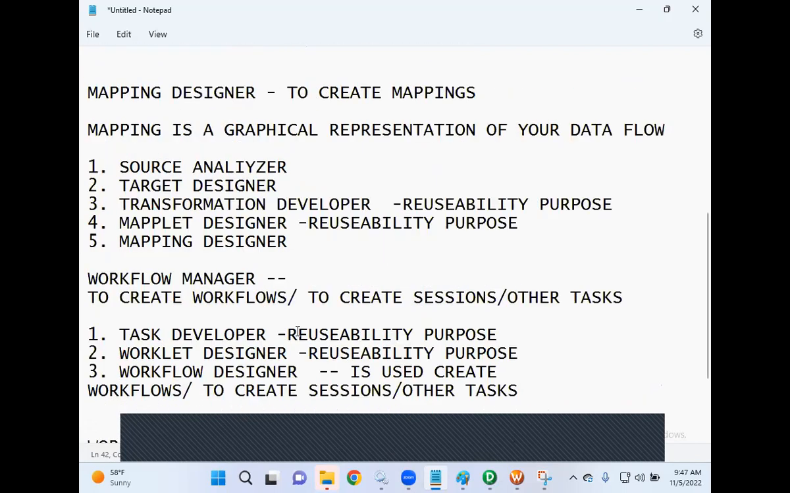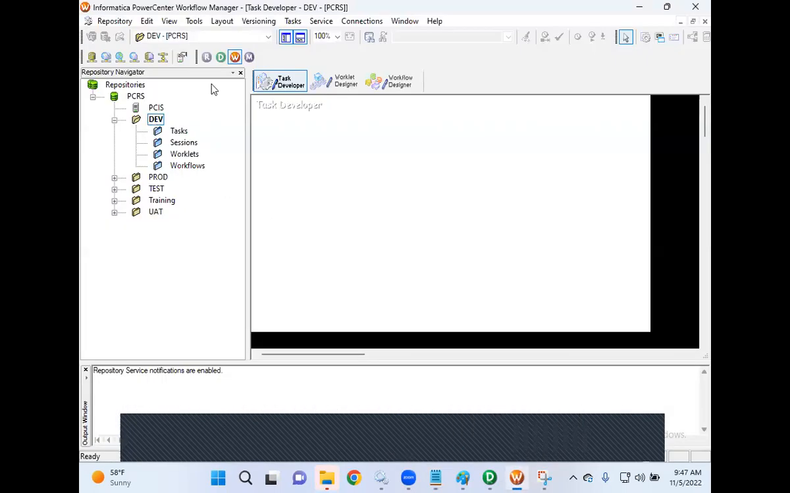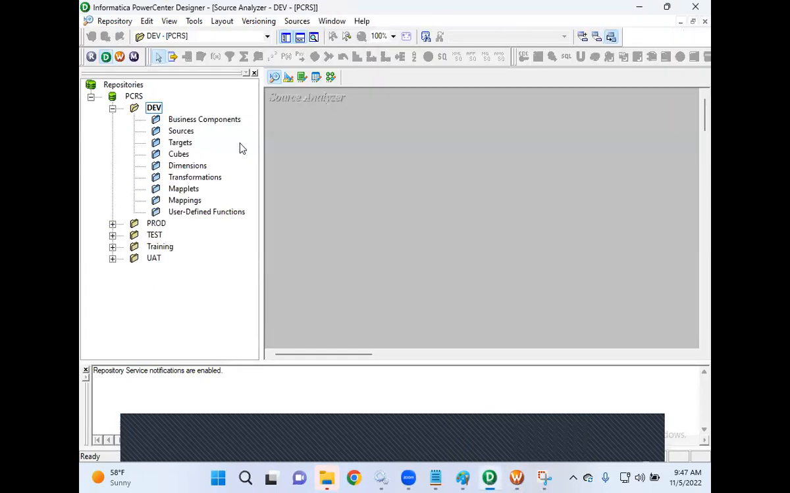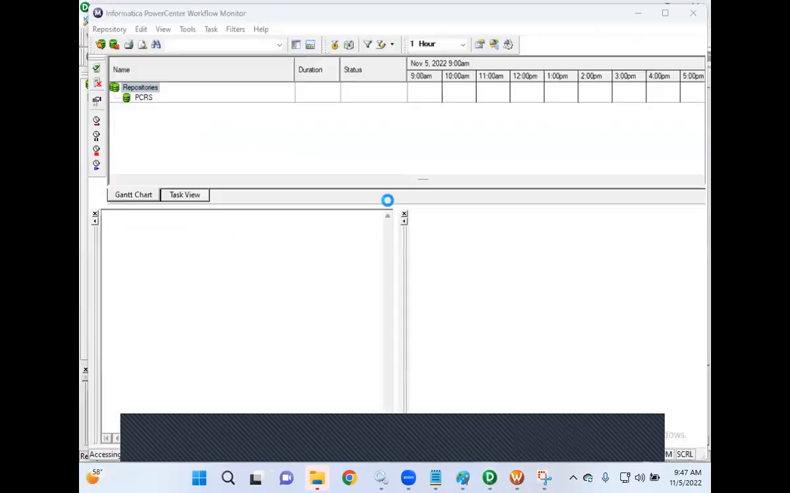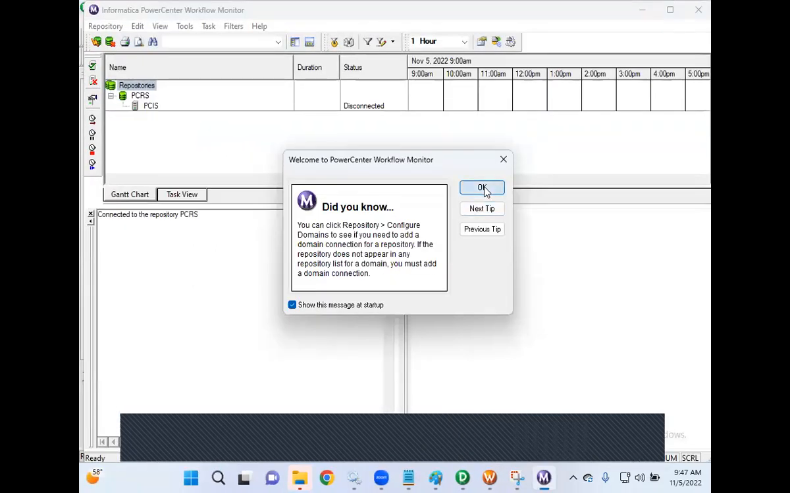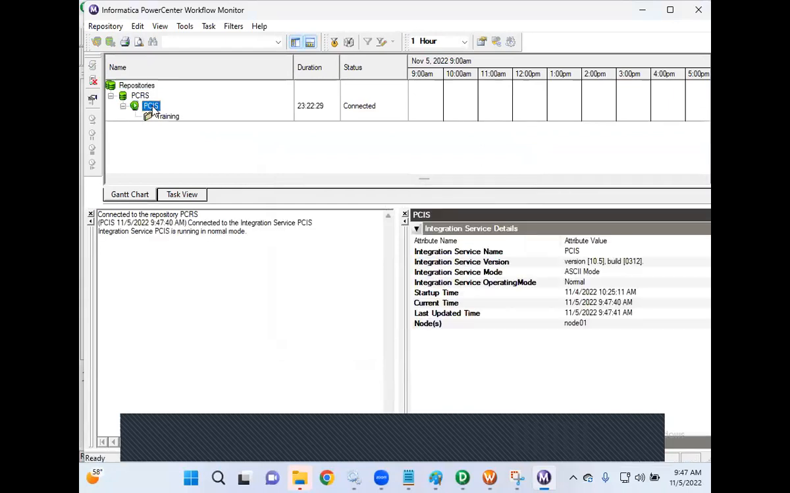I hope that is clear. So coming to the last one, let me open that workflow monitor and see how it looks. You can open it from here, workflow monitor, or from any other client tool also. Every client tool of Informatica, those 4 client tools, contains all these 4 icons. You can open it from anywhere. Click on that icon and it will open workflow monitor. See, it is not connected because we didn't run anything. I'll show you in tomorrow's session how we can run the workflow, how to create a simple mapping and run it, and monitor the execution on this workflow monitor. Okay, I hope that is clear.